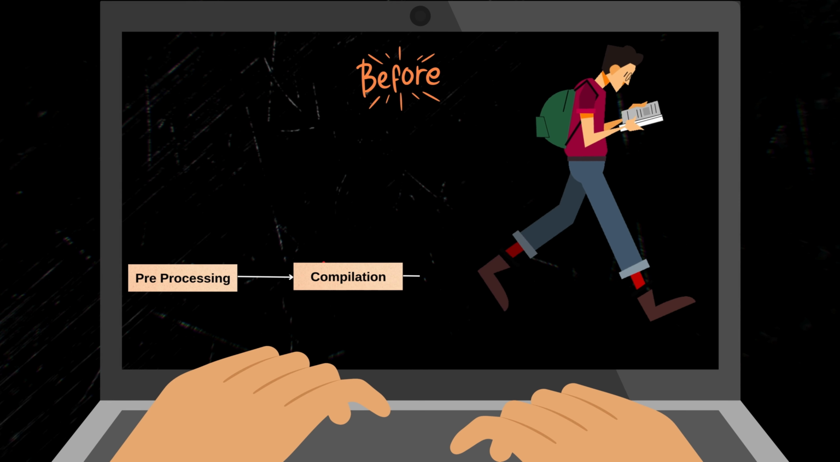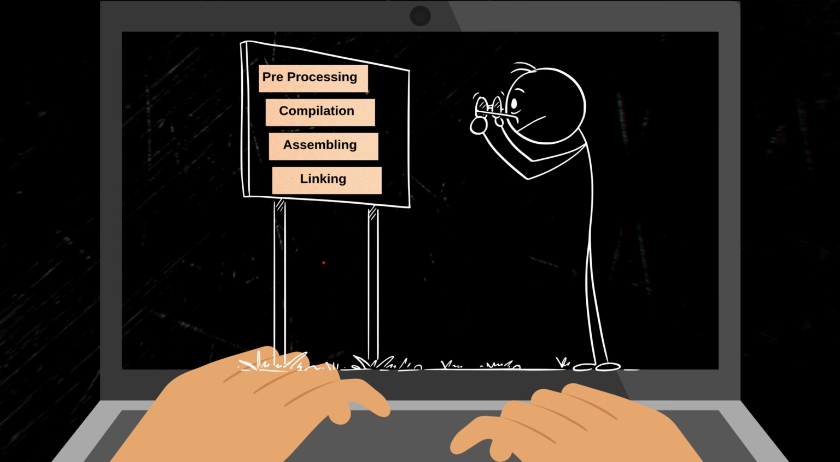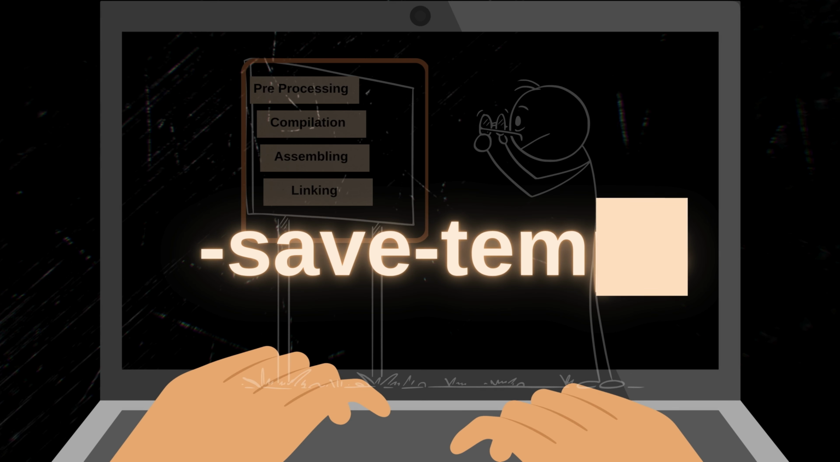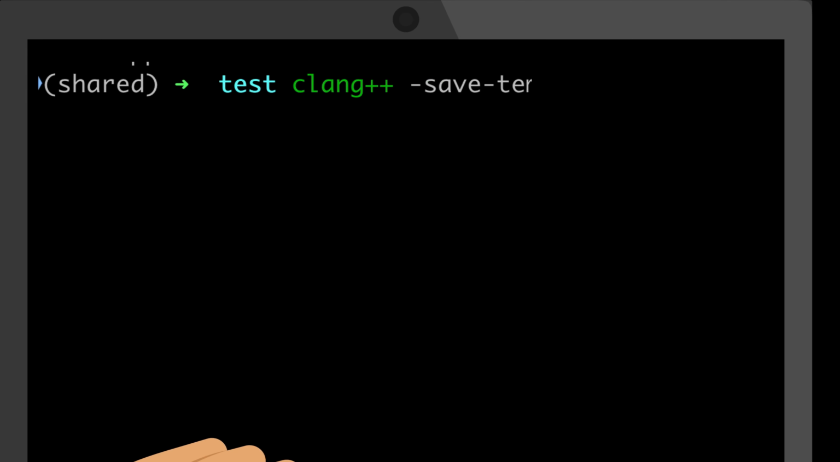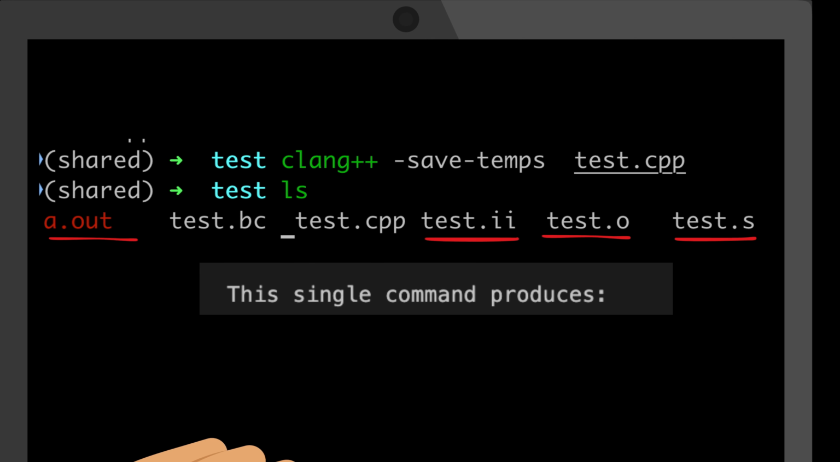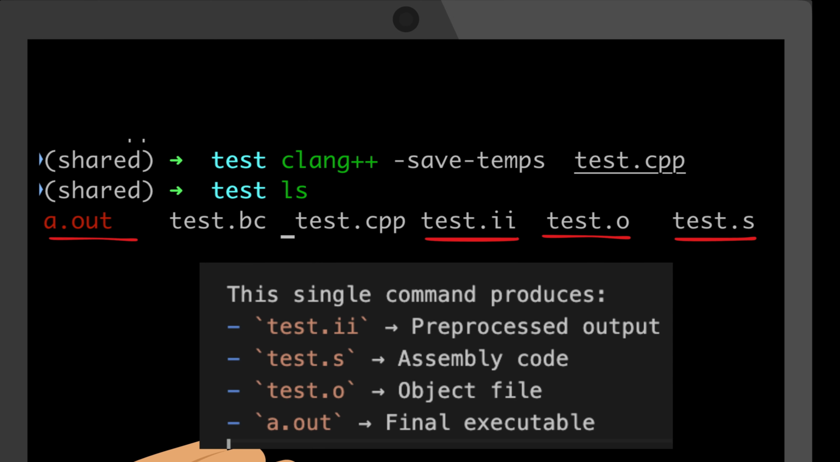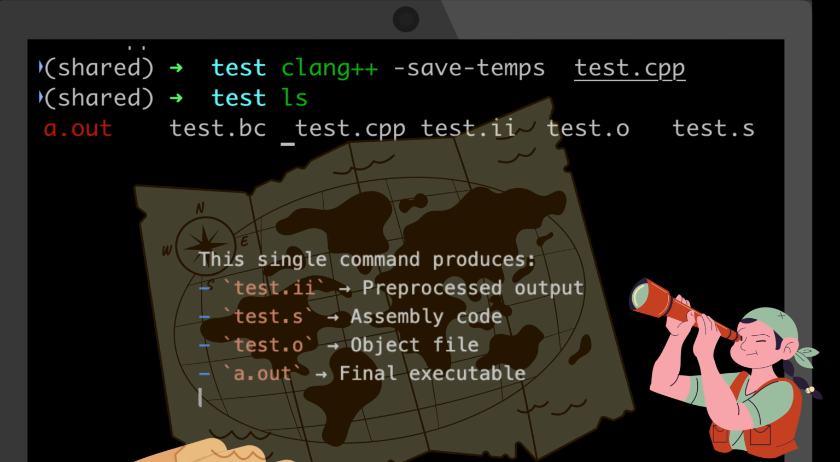Before diving into each stage individually, let's see how to generate all intermediate files in one go using the -save-temps flag. When we use Clang with the -save-temps flag, we see test.i, test.s, test.o, and a.out. test.i is the preprocessed output, test.s is the assembly code, test.o is the object file, and a.out is the final executable. Now let's explore each of these stages step by step.